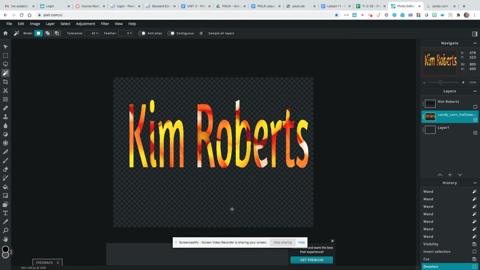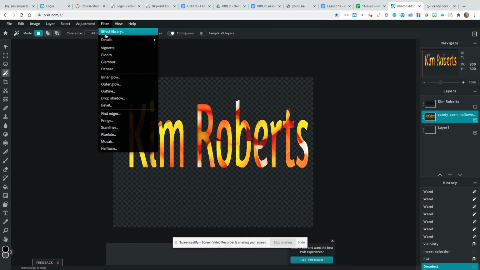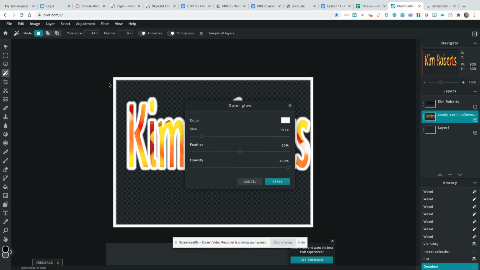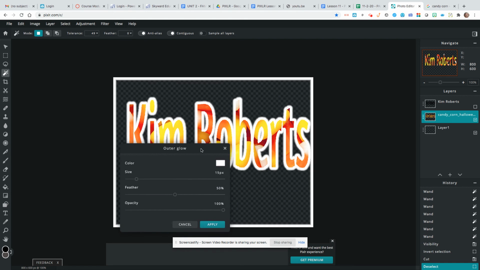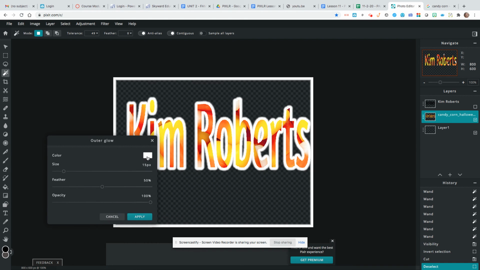So somehow mine is already deselected, but if yours isn't and it still has those little white lines, you're going to go to Select and Deselect. But mine's not selected. So now what I want to do is stylize this. So in order to stylize it, I'm going to go up to a filter, and then I'm going to add an outer glow. So now I can move this around. So notice it added a white outer glow.